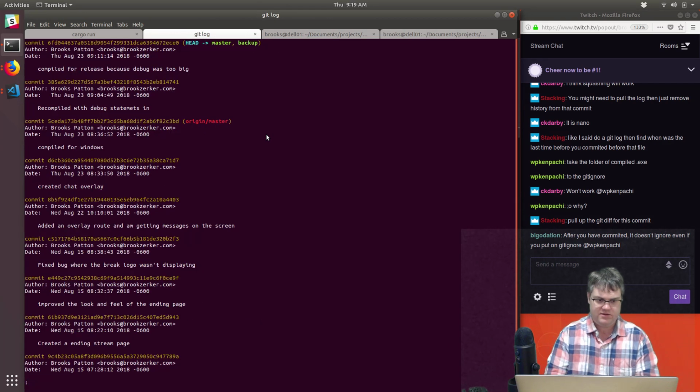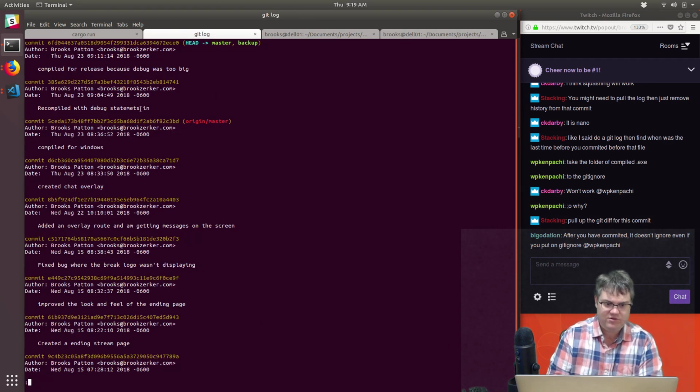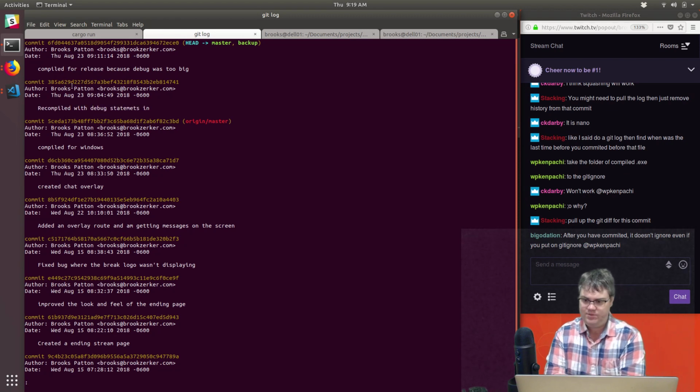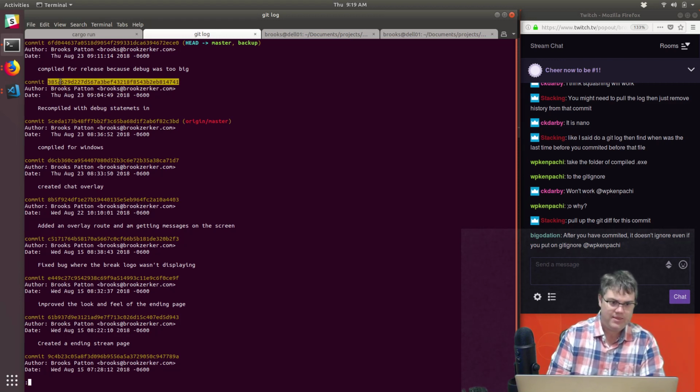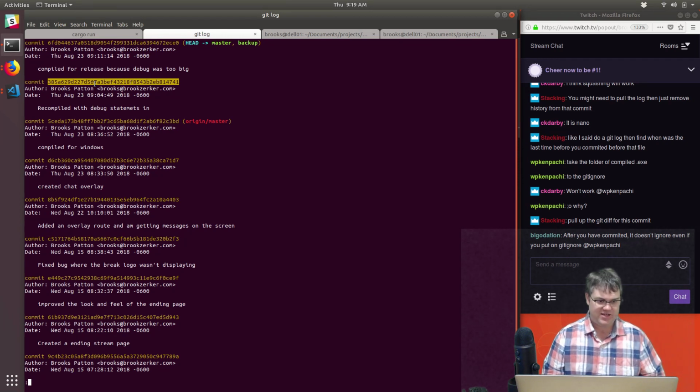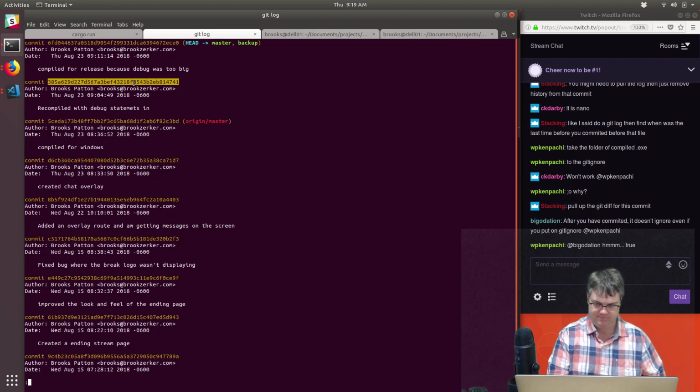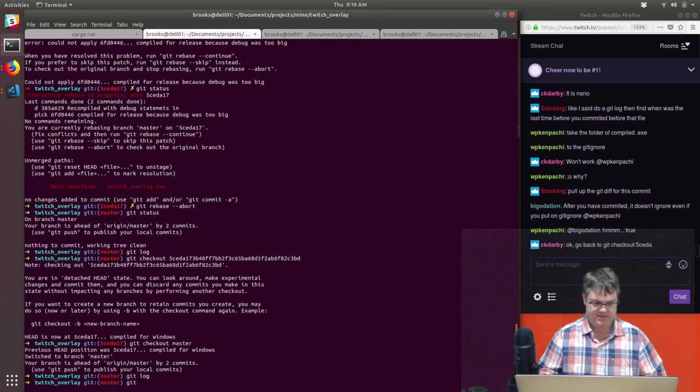Git log again. So I think recompiled with debug statements in, this is the problem. We did too many things. We need to cherry pick that out. Hope to get diff for this commit. After you have committed, it doesn't ignore. Yeah, that's true. Let's commit. Let's check out this one. Copy that. Git checkout view.